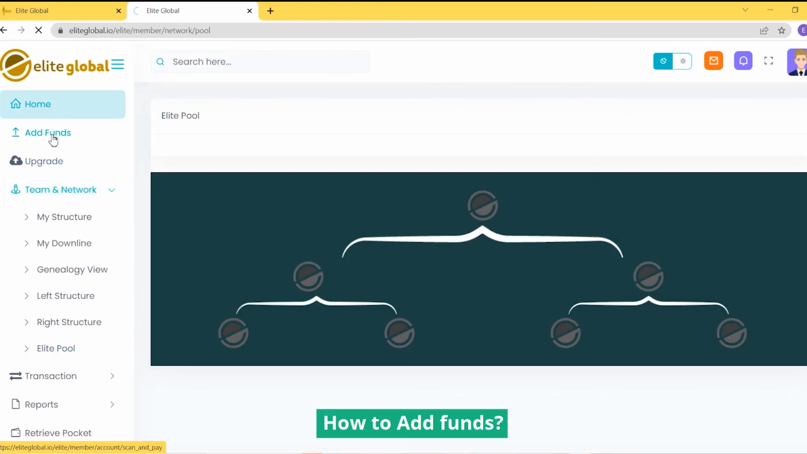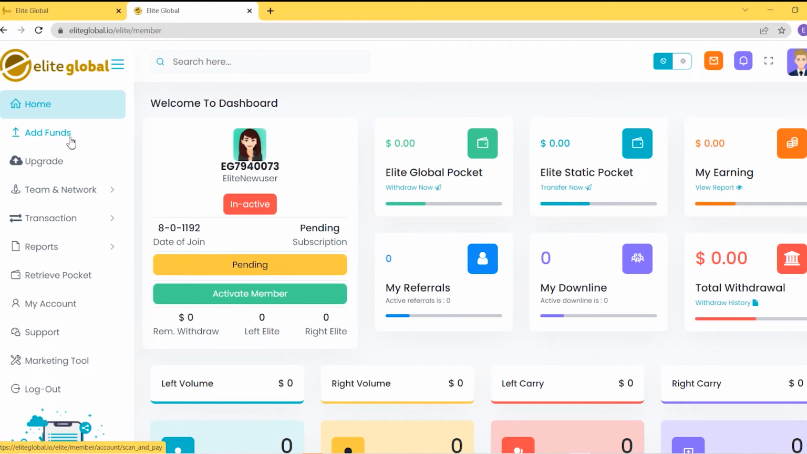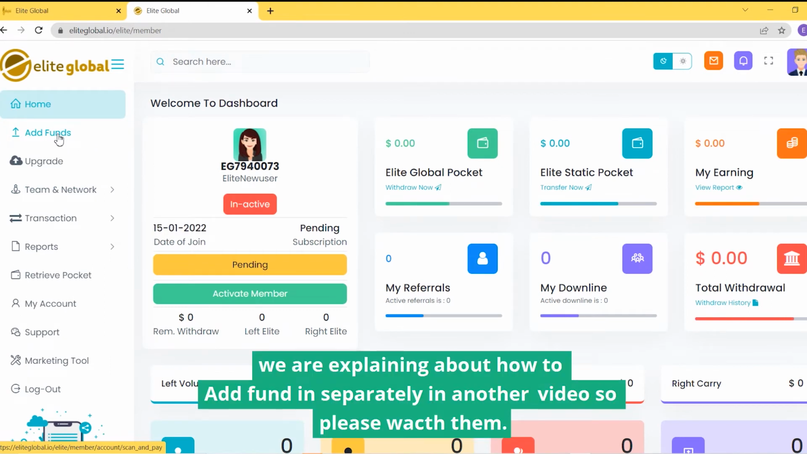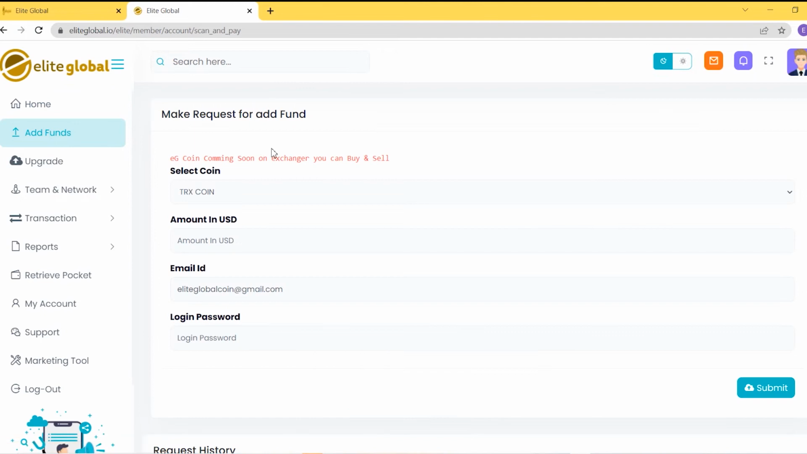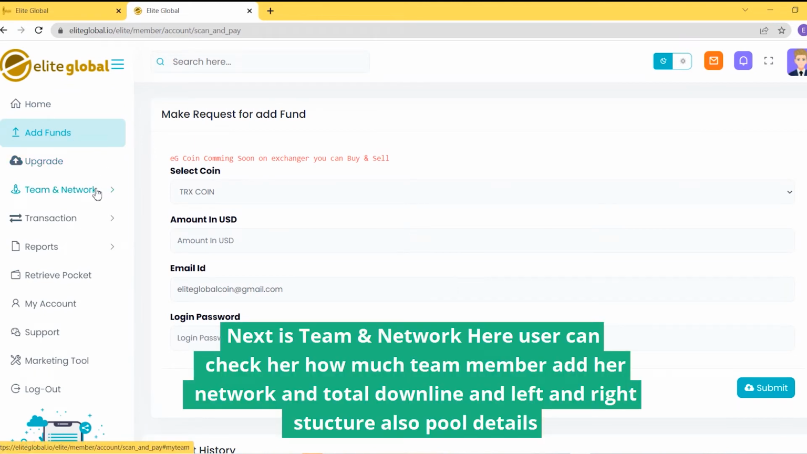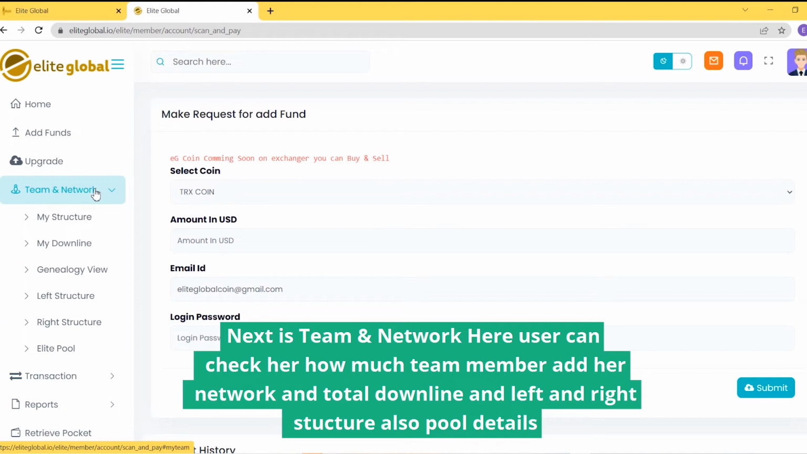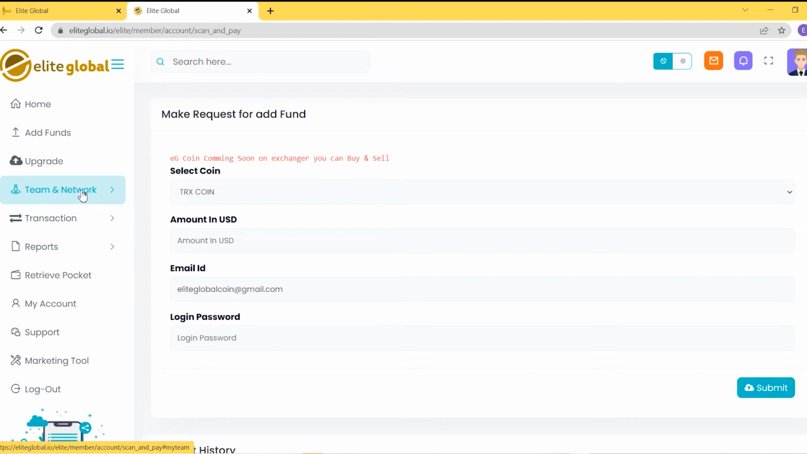So the next panel is Add Fund. How to add funds, we are explaining separately in another video, so please watch it. Next is Team and Network. Here the user can check how many team members are added to her network, total downline, and left and right structure. Also pool details.